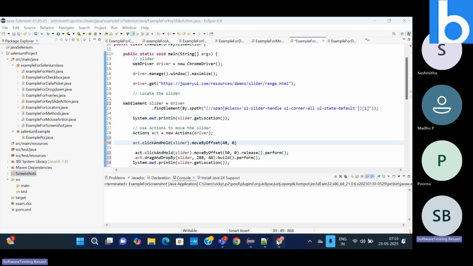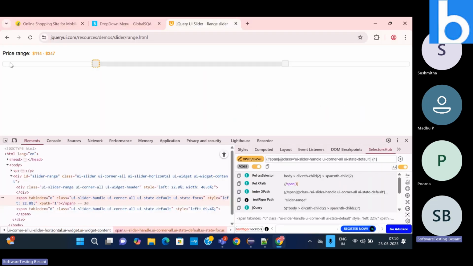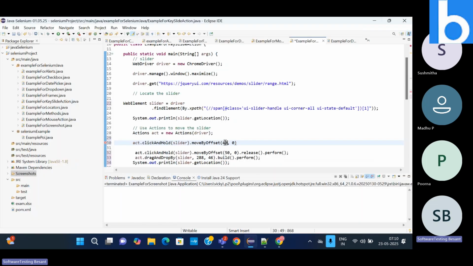In the slider, there is no y value present. You can see this is only x-axis. There is no y-axis present. So we can move only the x-axis values. So I have given the x-axis value and the y will be 0 because I am going to move pixel values.